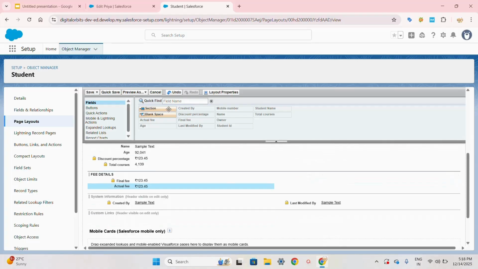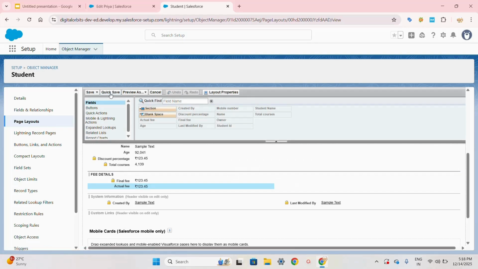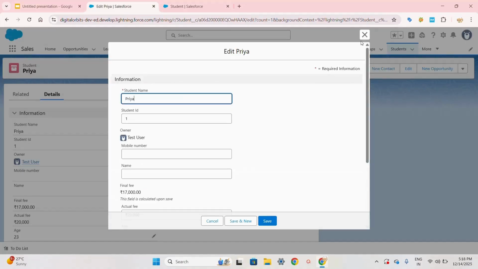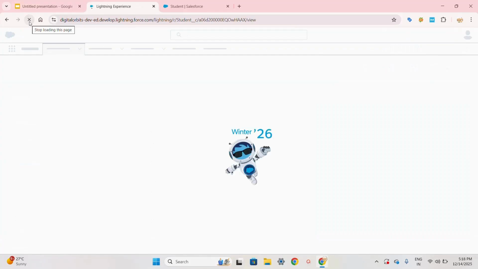Now just click on Quick Save. Now let's see whether these changes are reflected in the record details page or not. Let's move to the record and just reload the page.